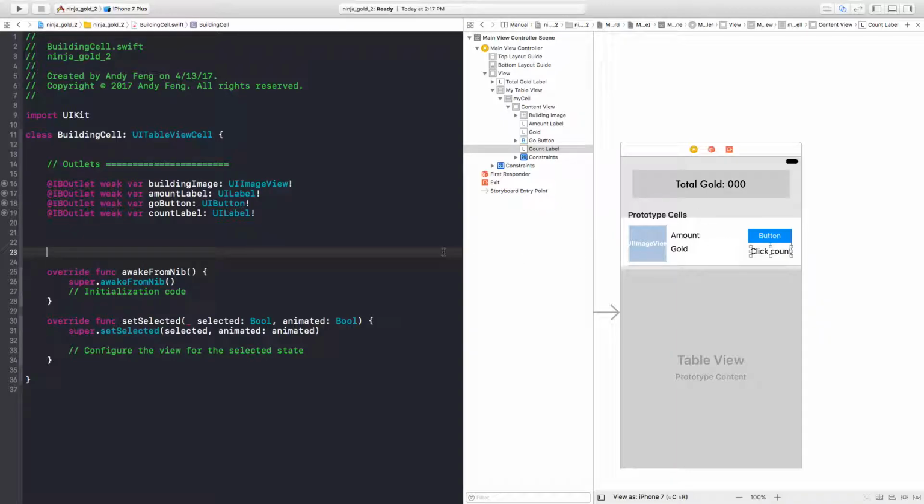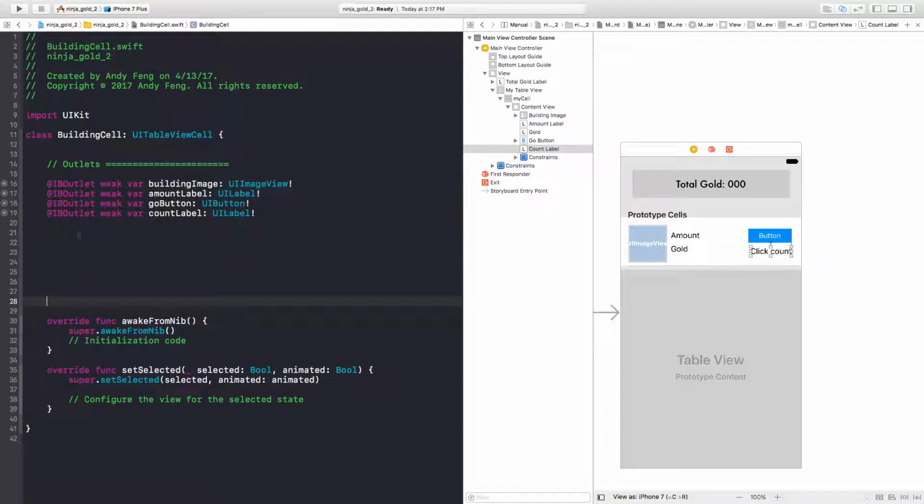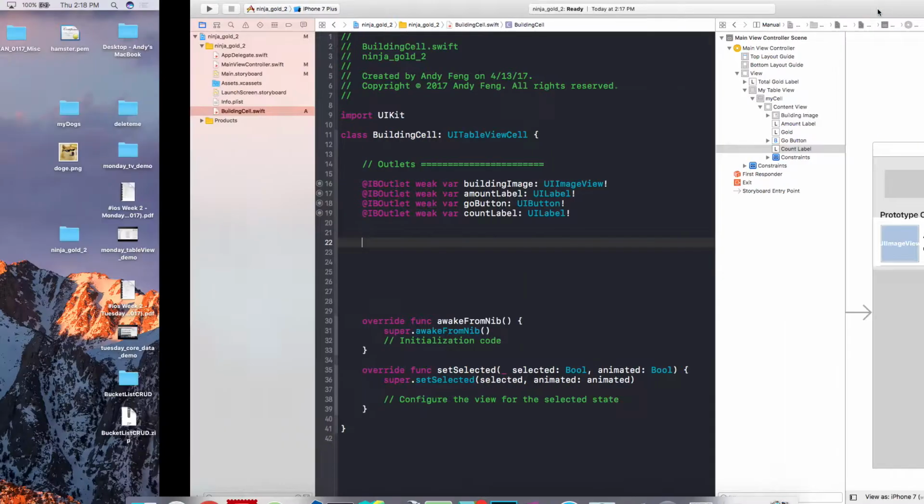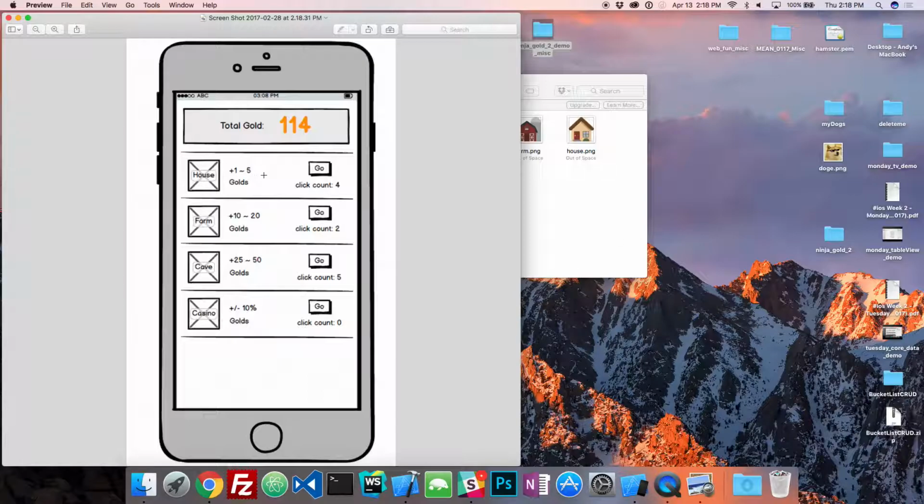All right, so we have all of our outlets ready. Now, inside of our building cell, we're going to assign it some data. But before we do that, we're going to have to create some of the data, right? So we're going to need a custom class to hold on to all of this data. Originally we just had an array with some strings in it. Now we're going to have an array of a bunch of objects in it. And each of the objects are going to represent each of the buildings, right?